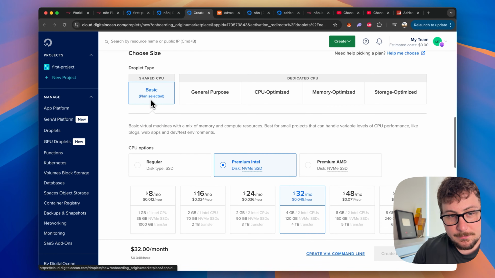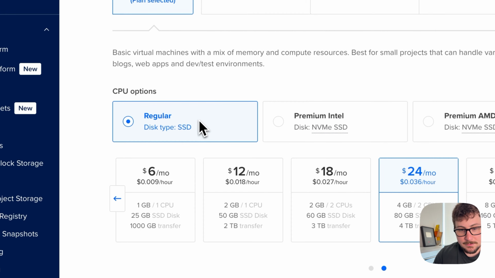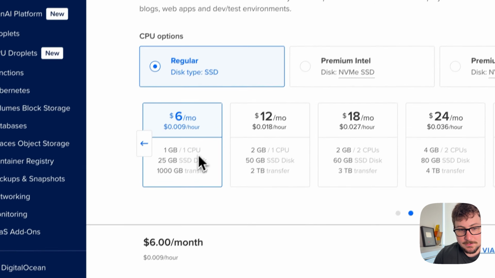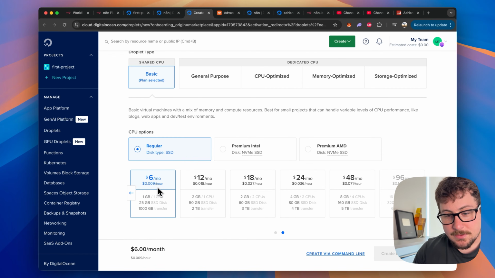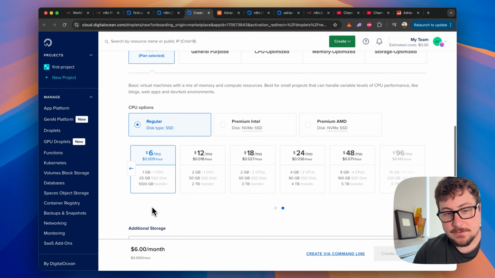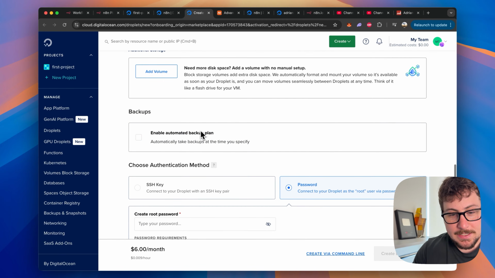So we're going to want to do the basic shared one because it's the cheapest, and then we're going to go to regular because it's also the cheapest, and we're going to go to the $6 a month one, which is almost about 1 penny per hour. And then we can choose these bigger versions if we're running a lot of tasks and this one is lagging or can't handle it. But for now, we're going to start on the $6 a month one. We do not need additional storage or backups.